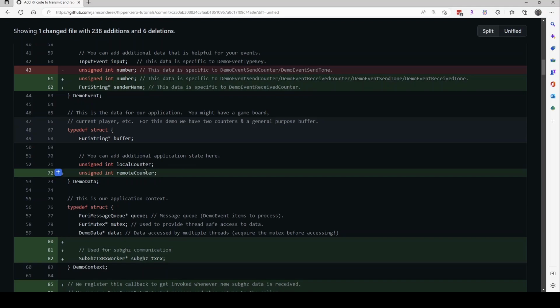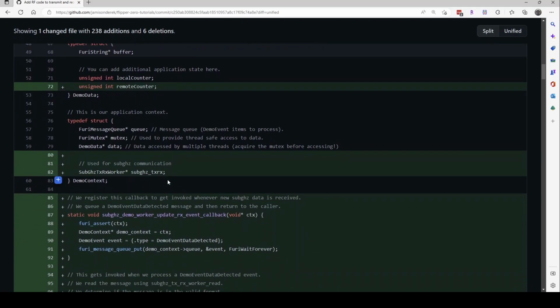The remote counter we actually set to 10,000 at the beginning, which is bigger than 9999, and that way we know not to show that on the flipper screen. And that way, if the second flipper sent a 0 to us, we could actually render a 0, and we'd know that that was from the flipper, not 0 because we initialized it to 0. So we'll look at that down below a little bit later.